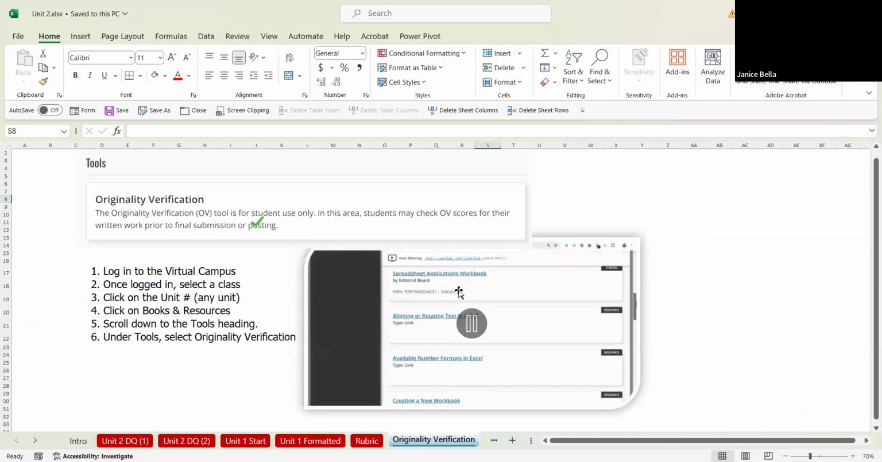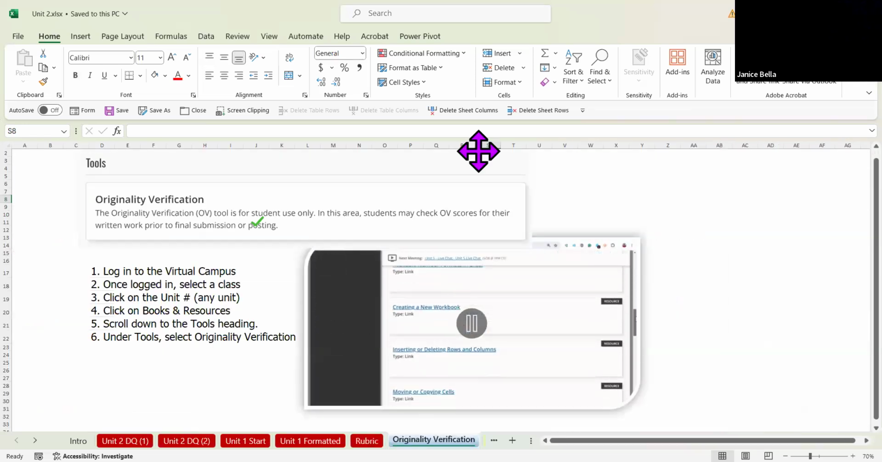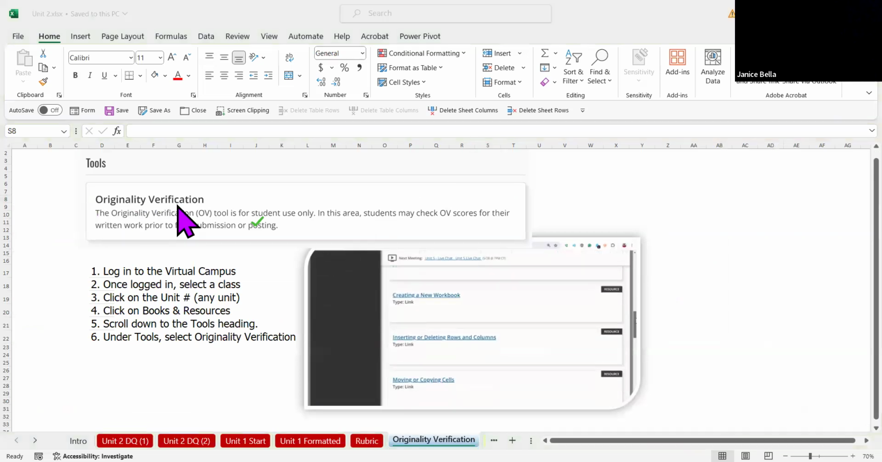I also showed you this part. How can you check your originality? I provided the steps and I showed you on this simple GIF. So if you can do that, keep it down, so I don't have to report you.